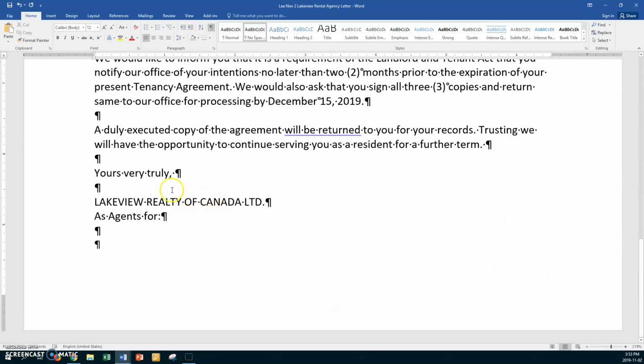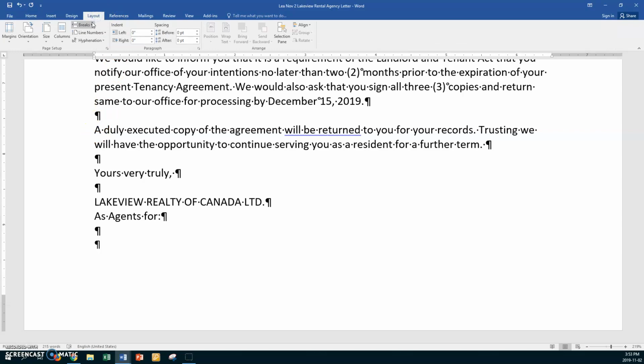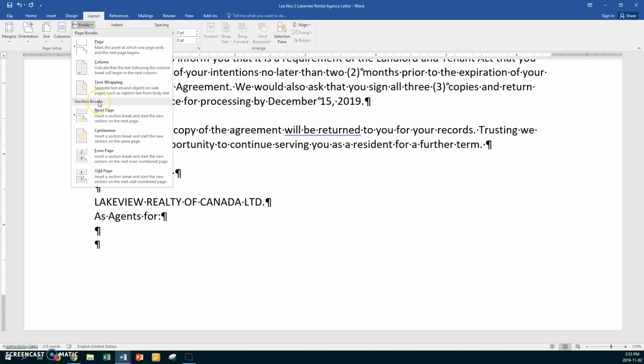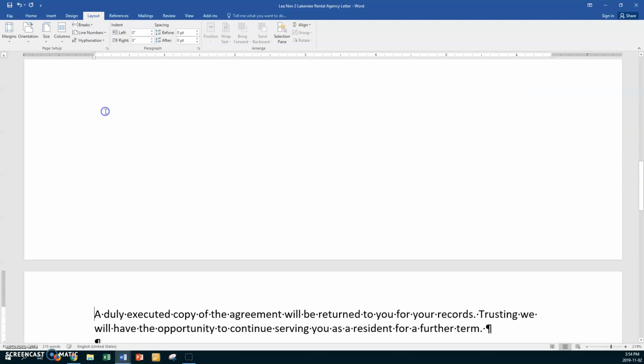Okay, so that's how you created your table to go into this letter. All right, so now we've got at the bottom, yours very truly, and you've got Lakeview Realty of Canada. Now that is a company name, and so therefore, as agents for, and then we've got to have some room, and we're out of room. So we're going to make this into a 2-page letter. So you're going to click here and remember you want to go to Layout, Breaks, Section Break, and it must be a section break because you want to change the top margin. So click on Next Page.